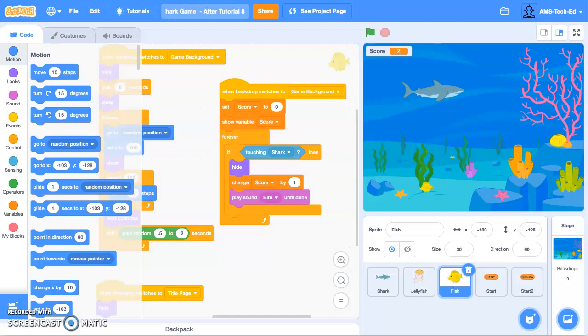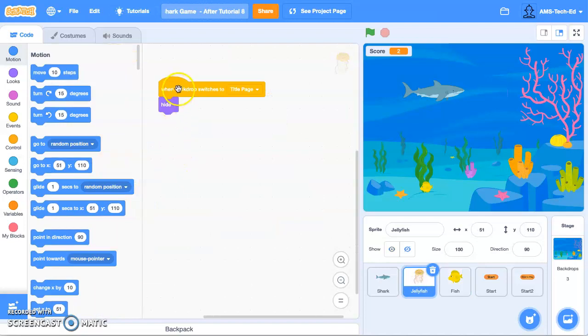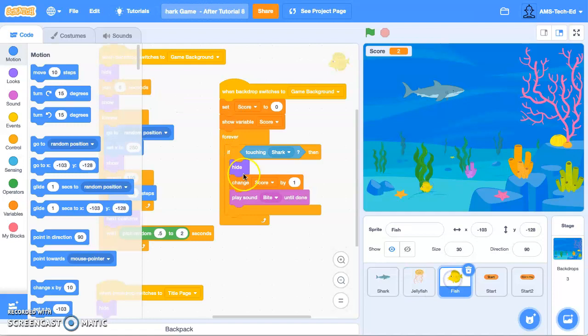Hi everyone, so this is going to be a pretty quick, easy video for tutorial number 8. In this video, we're going to animate the jellyfish so that we have a bad guy coming across the screen. When we look at our code right now for the jellyfish, the only thing we have is during the title page, when the title page arises, to hide.